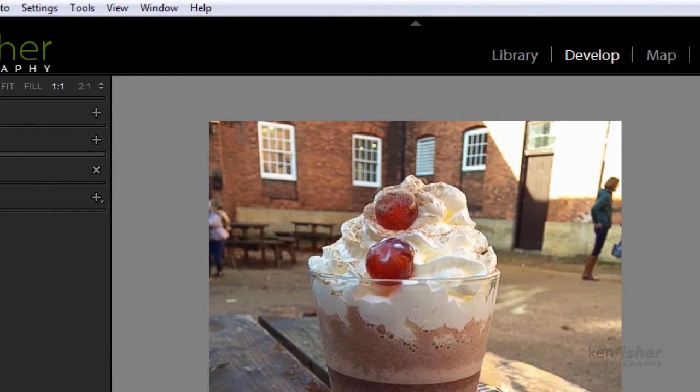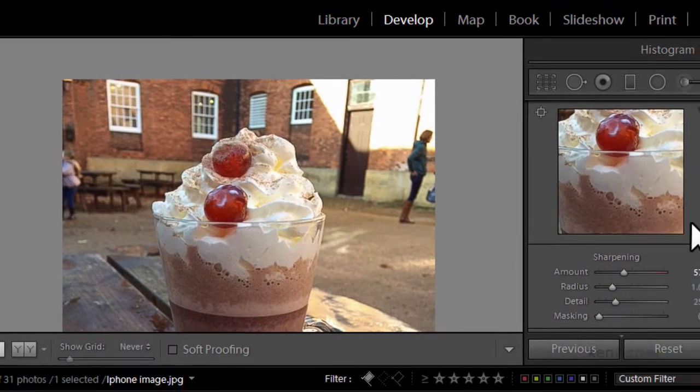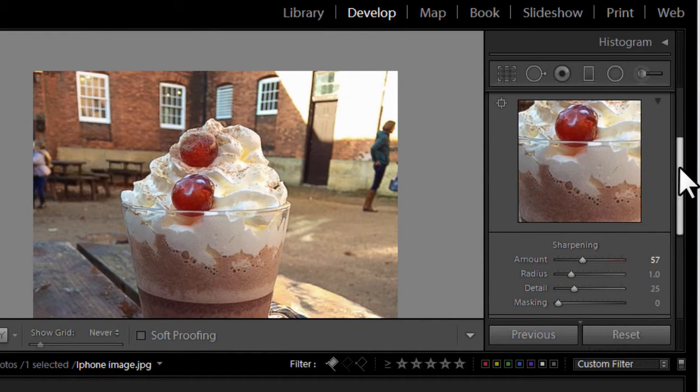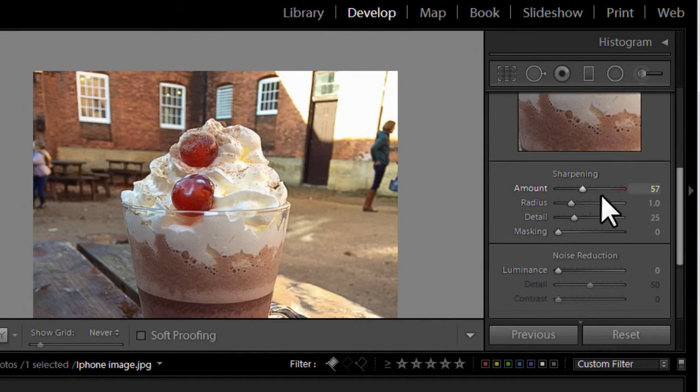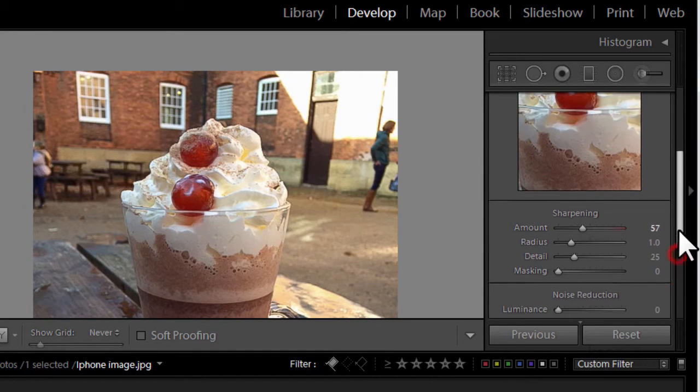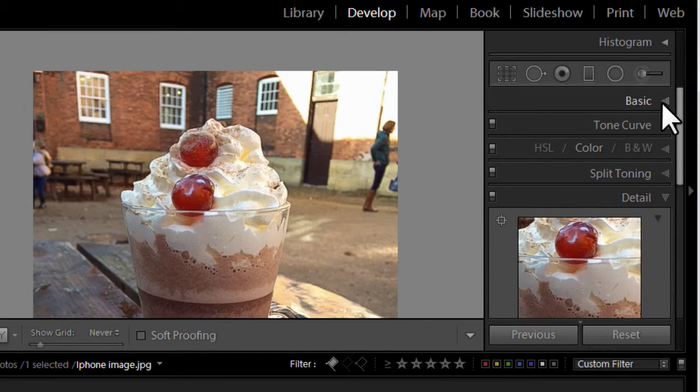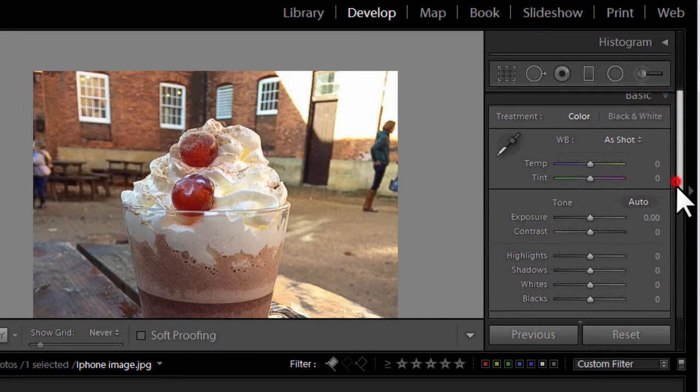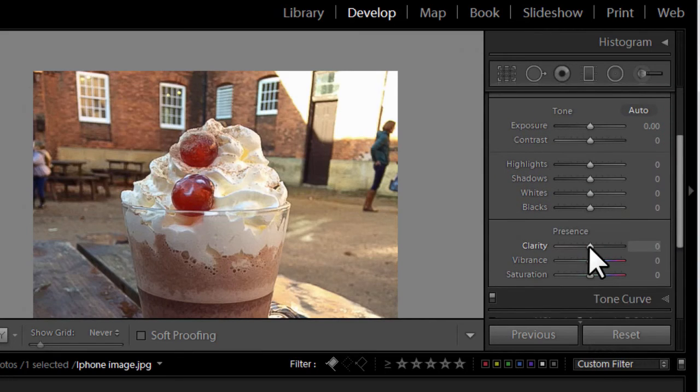So let's start with the iPhone. I'm going to play around a little bit now. So let's start with a bit of sharpening. And as before, I think around the 50 is about the sharpening that I will need for most of the images that come in from my iPhone. I'll go back up and I'll have a look in my basic panel. And I may want to add a little bit of clarity and a little bit of vibrance.